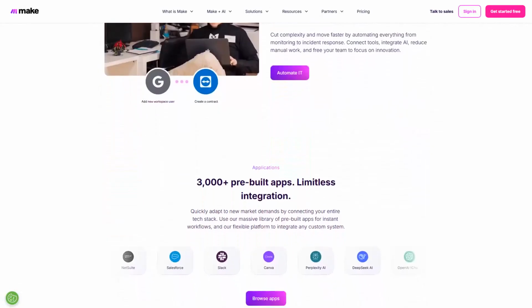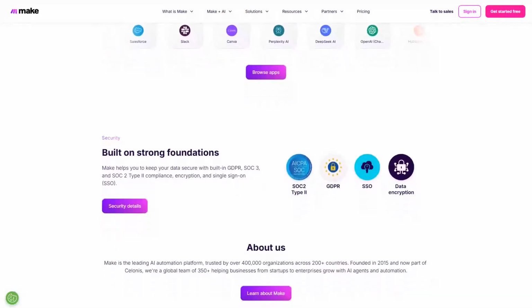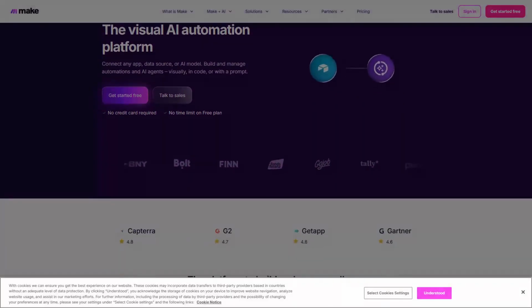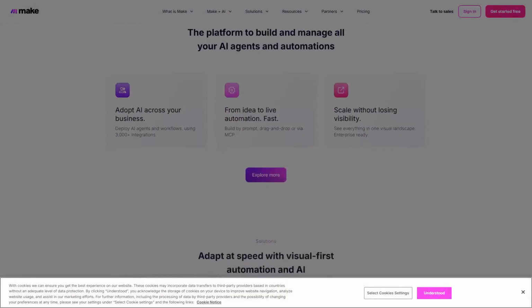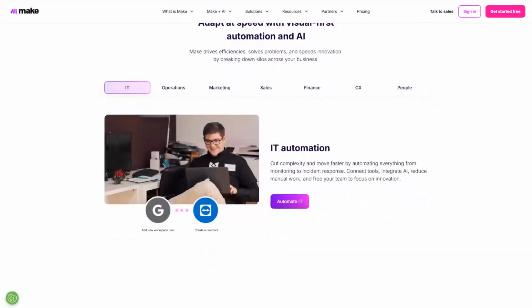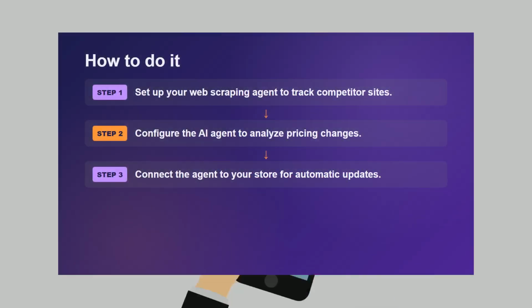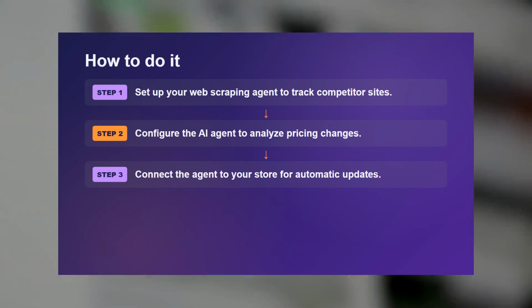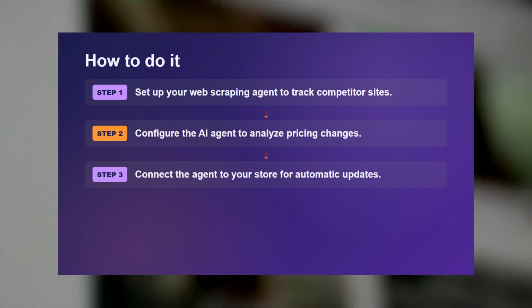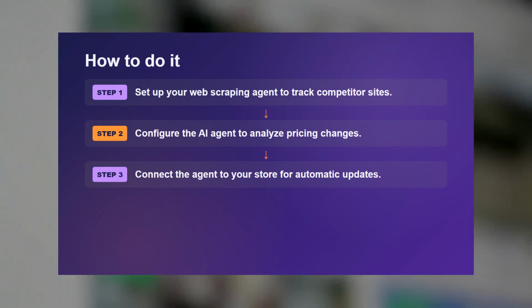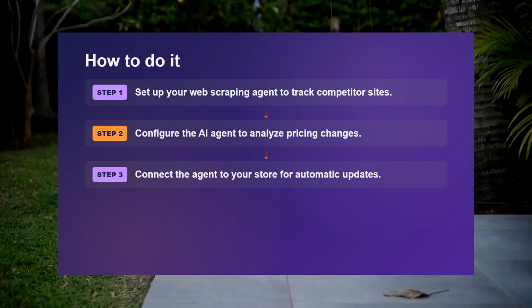For a price drop, you'd then add a filter to check if action_required is true and if my_suggested_price is available. If these conditions are met, you'll add your e-commerce platform's module, such as Shopify Update a Product or WooCommerce Update a Product. In the e-commerce module, you'll map the data from Echo's output directly into the fields for updating your product. For example, product_ID from Echo maps to Shopify's product ID, and my_suggested_price maps to Shopify's price. Save and activate your scenario. Now, whenever Echo identifies a significant price change, Make will automatically update your store, completing the entire automated loop.